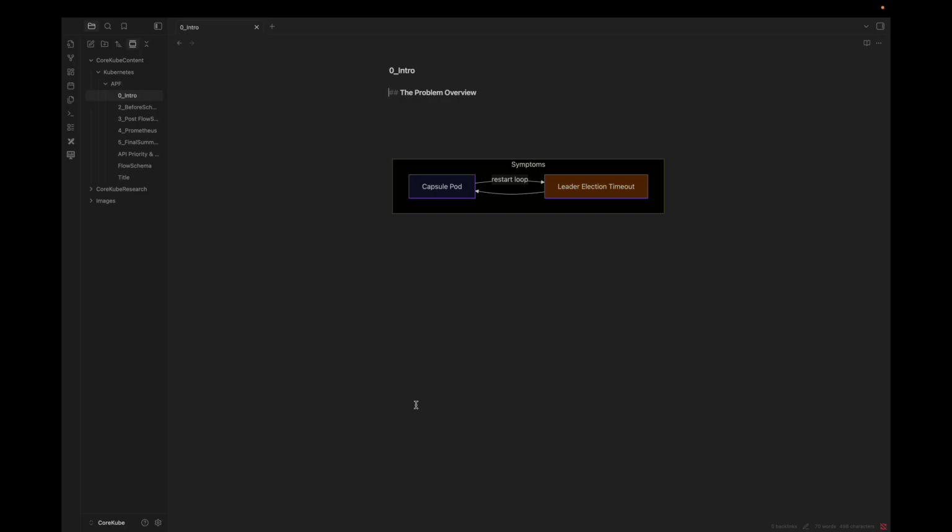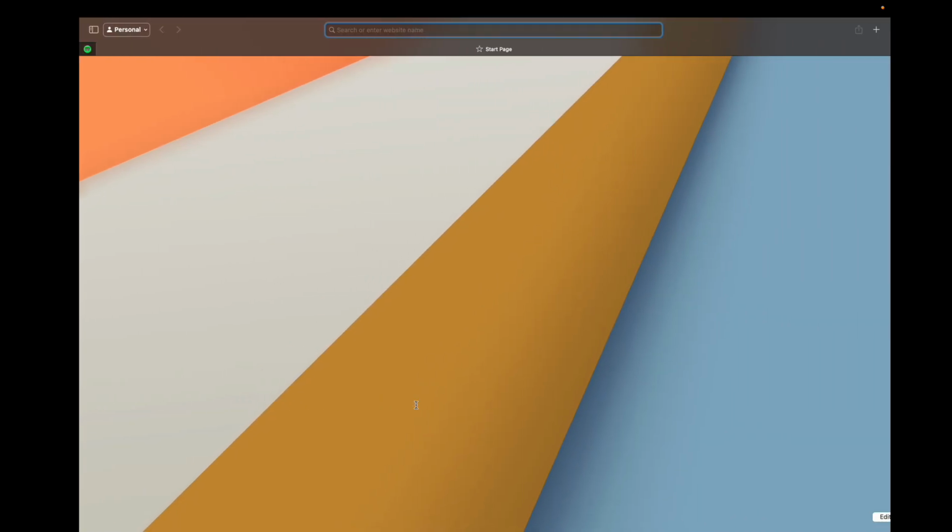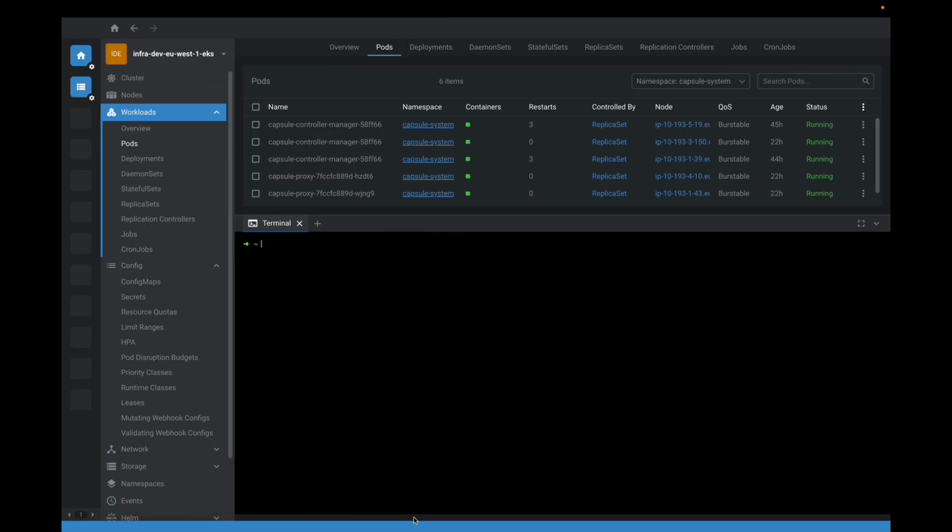Our problem was that the capsule proxy pods were crashing and restarting constantly, because they couldn't complete their leader election. It has multiple replicas which need to coordinate to decide which one is active, and those API calls to establish leadership were timing out.